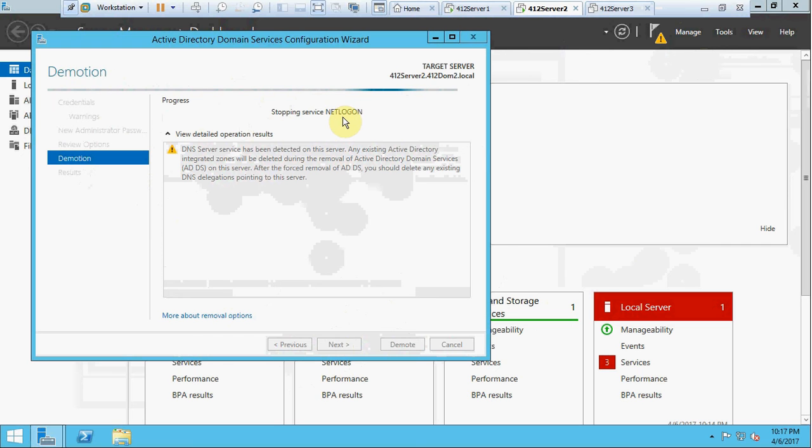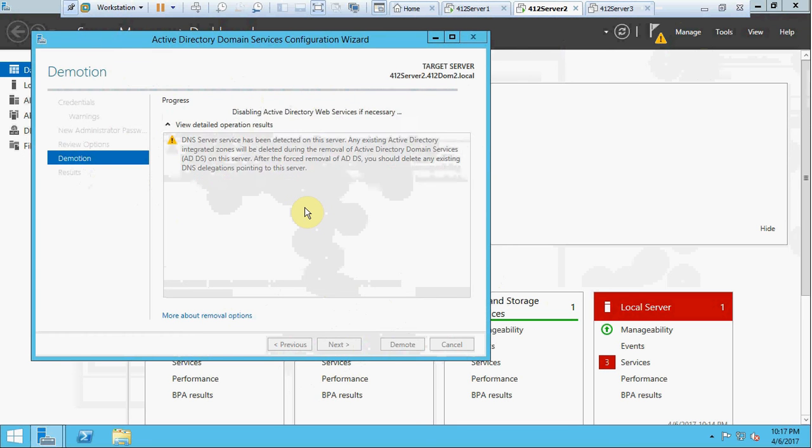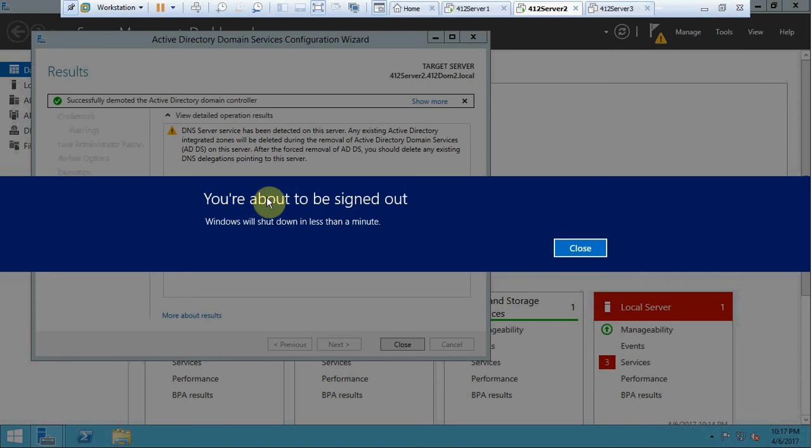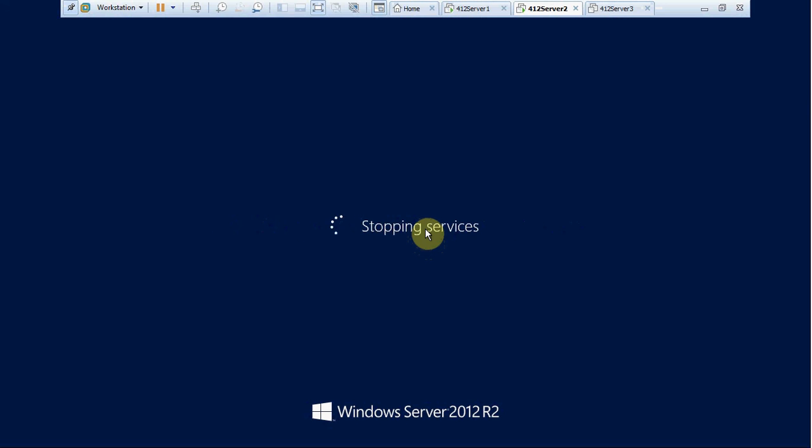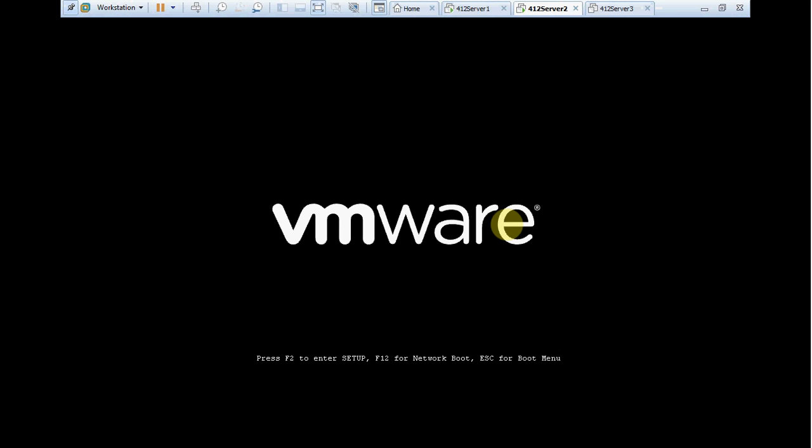Reading domain, stopping at logon. Looks like it's getting farther than last time. Alright, so seeing it rebooting means that it went through successfully, which is good. Should have done that the first time around, I think. So now we're just going to wait for this to restart, and then once it restarts, I'm going to log in again as administrator, and then we'll wait and see.